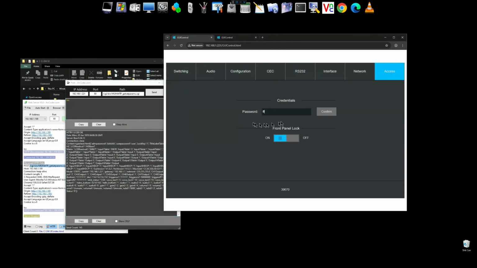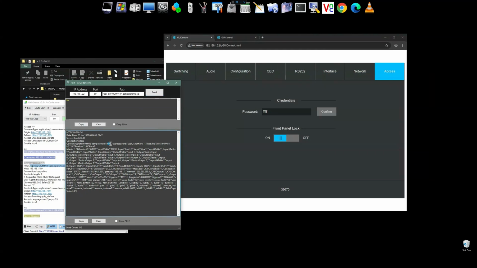This switcher doesn't seem very secure. Anyone can do switching from the network and also get the password. That's all for now.